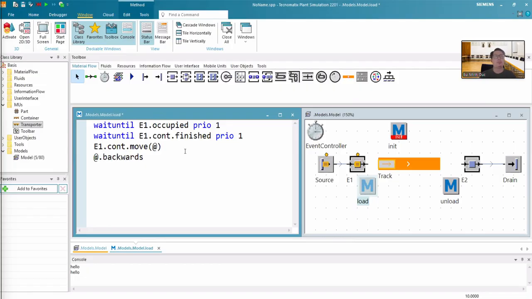This means the travel direction of the car. Now I want it to move to E2, so it means that the backward will be false. So it will travel forward from left to right. Okay.